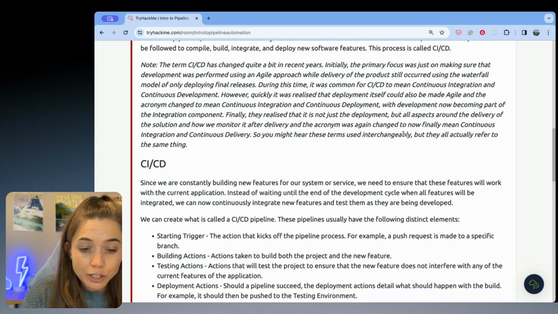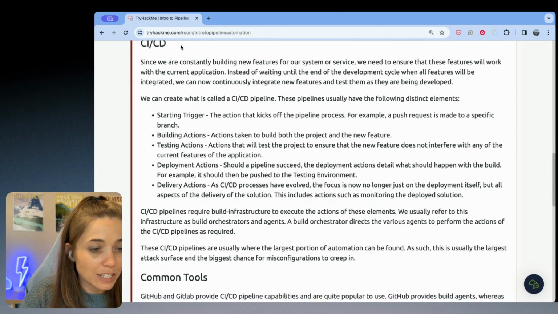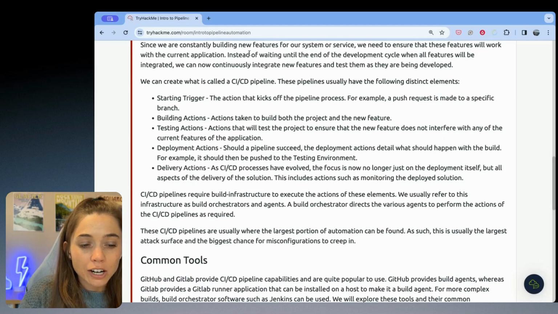So you might hear these terms used interchangeably, but they all actually refer to the same thing. That's true. All right, so now that we talked ad nauseam about what CI/CD stands for, let's talk about what it is. Since we are constantly building new features for our system or service, we need to ensure that these features will work with the current application. Instead of waiting until the end of the development lifecycle, when all features will be integrated, we can now continuously integrate new features and then test them as they're being developed.